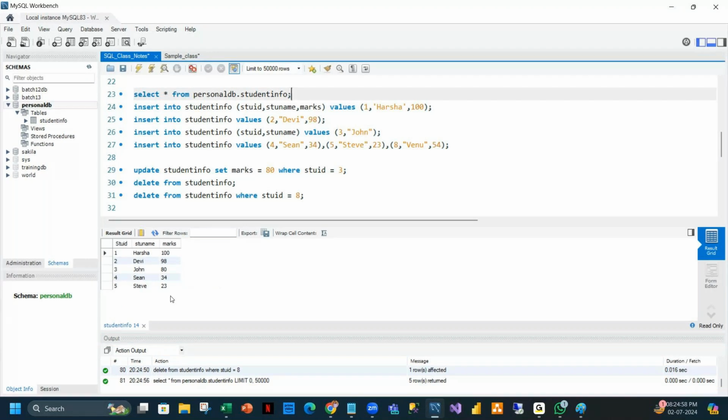If you want to delete a particular row, you can do delete from with a where condition. If you want to delete all the rows in a table, then you can do delete from table name, and it will delete all the rows in the table. How to write multiple conditions in a where clause, we will learn when we learn the where clause. And delete from student info means you will delete all the records of the table.